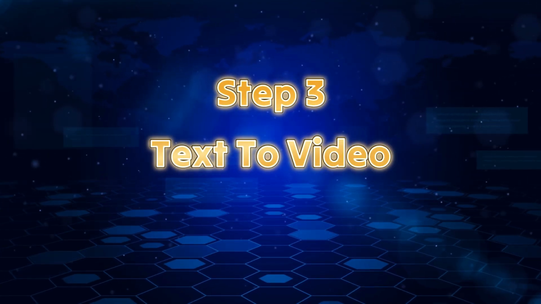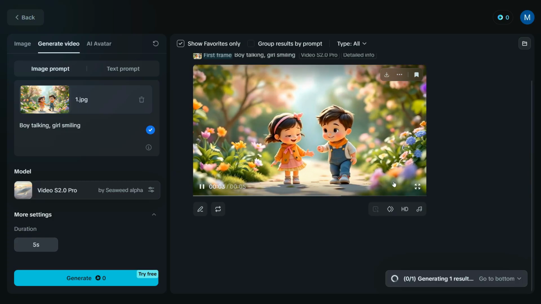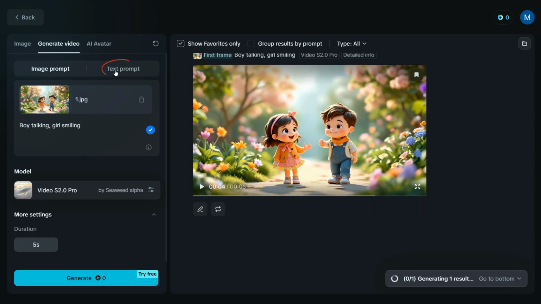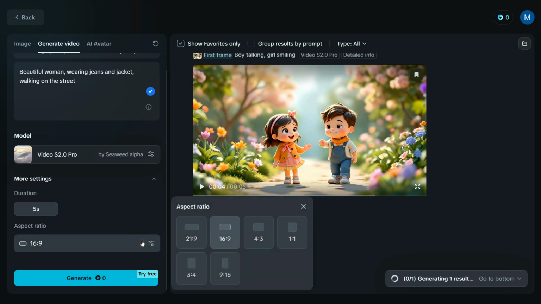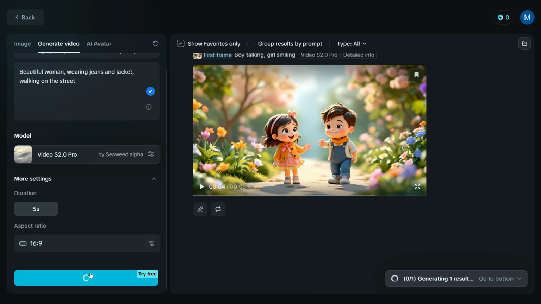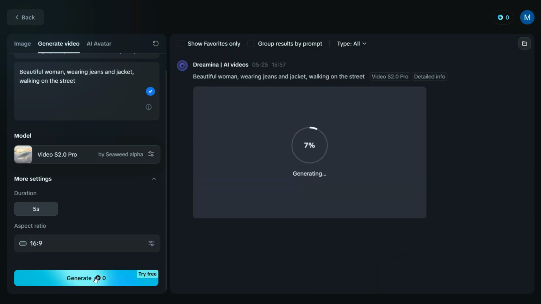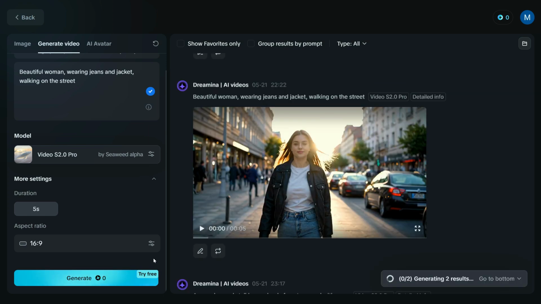Step 3. Text to video. Now we test the text to video option of this AI tool. Click on Text Prompt. Here in the prompt box, we will write the prompt for what we want to create. Next, from here we will select the aspect ratio. I will choose 16:9. Now, click on Generate button to generate the video. And within a minute the video has been generated.